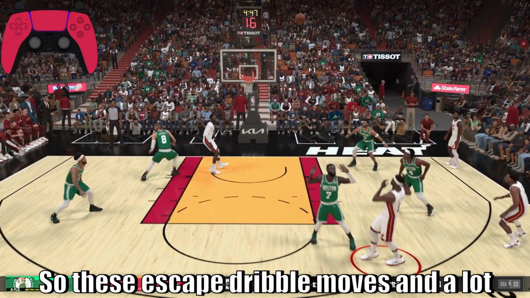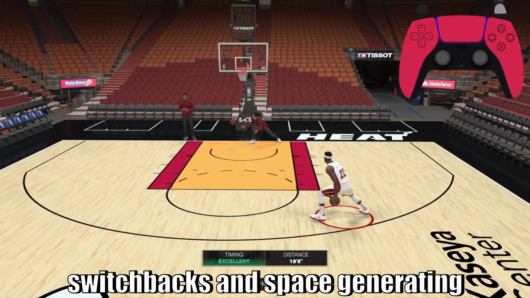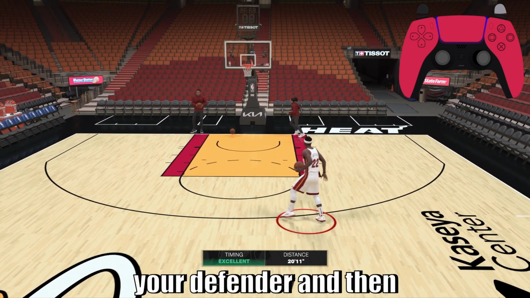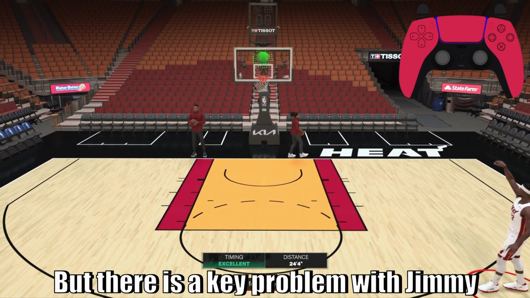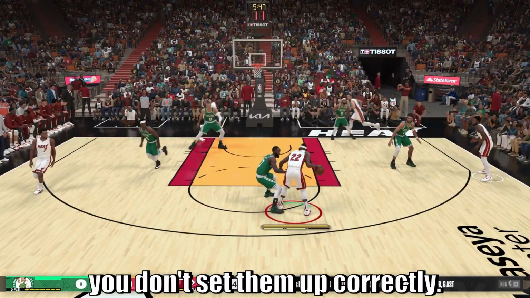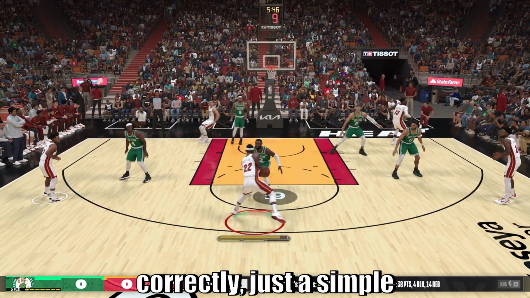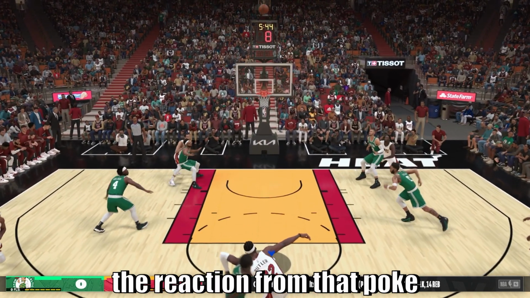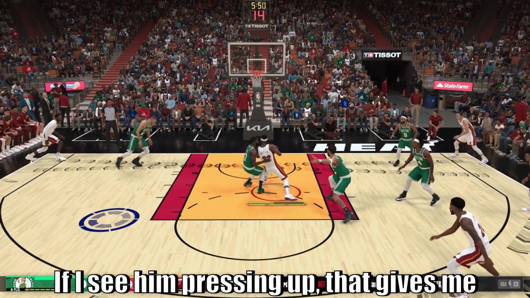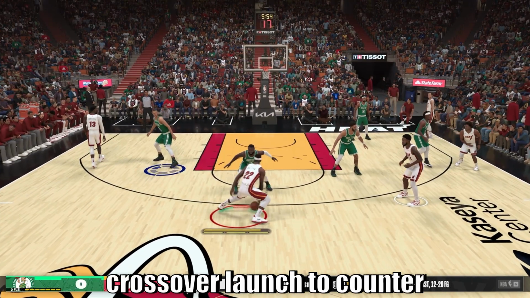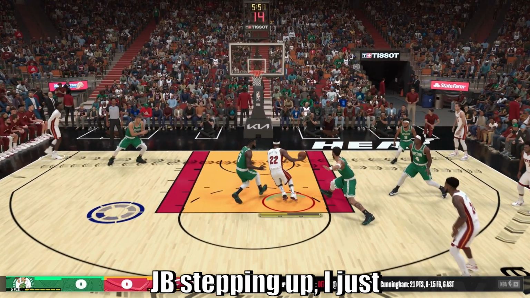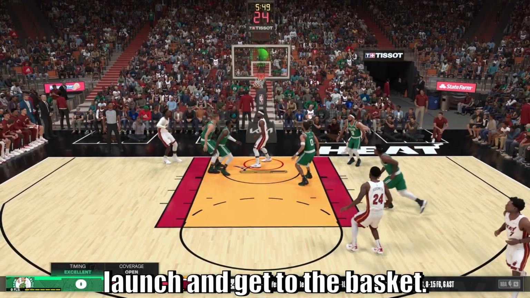So these escape dribble moves and a lot of these different switchbacks and space generating exaggerated dribble moves are what I like to call pokes. These pokes will force a reaction out of your defender and then you counter appropriately. But there is a key problem with Jimmy Butler's stepbacks and side hop jumpers. They are easy to contest if you don't set them up correctly. Sometimes even if you set them up correctly, just a simple step up, a poor read out of the reaction from that poke, and we're easily contested. So the thing I want to look out for is my defender's footwork. If I see him pressing up, that gives me the signal to use that crossover launch to counter my defender. Take a look at this right here. After the behind the back escape, I see JB stepping up. I just counter with an easy crossover launch and get to the basket.